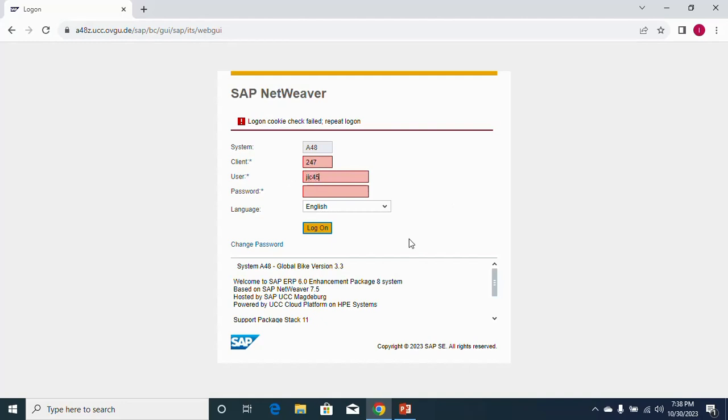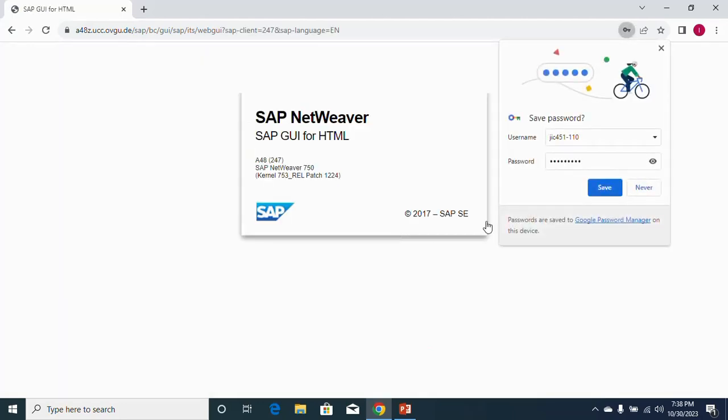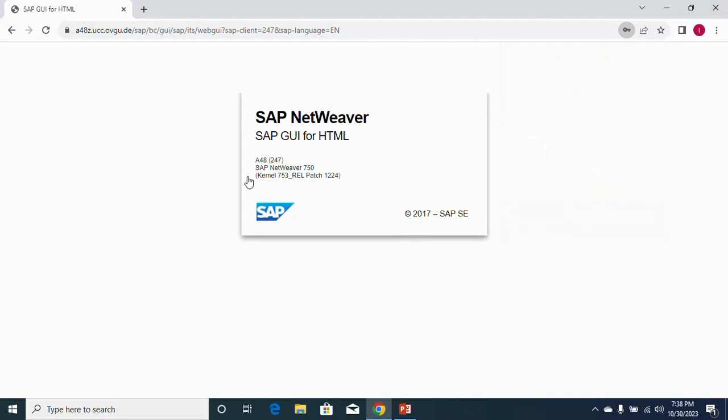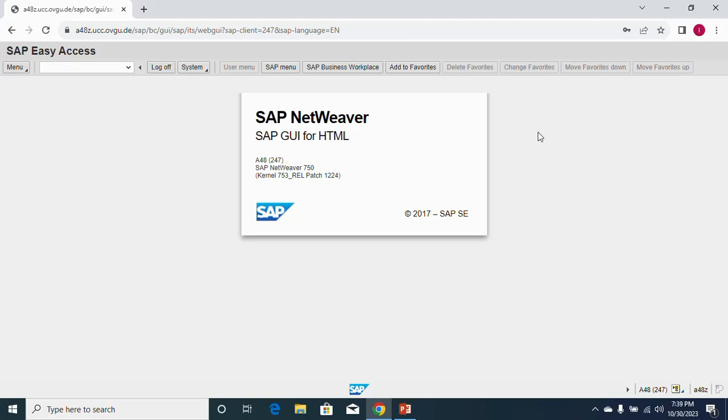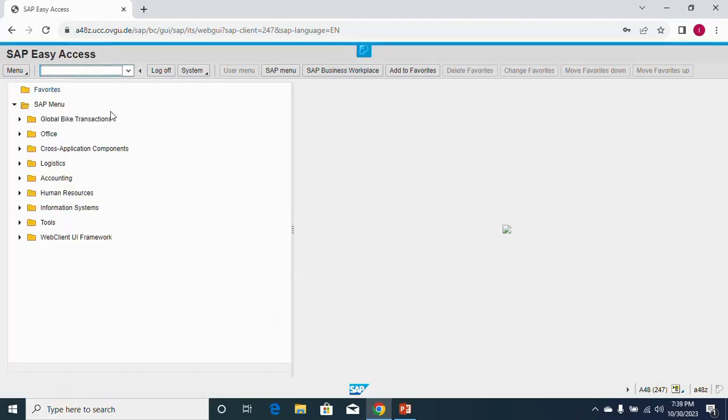I think I'll use this account now. So no need to save this. It will take a few minutes and it will take you to the main web page of SAP, and you can see over here we have on the left side all the menu available.